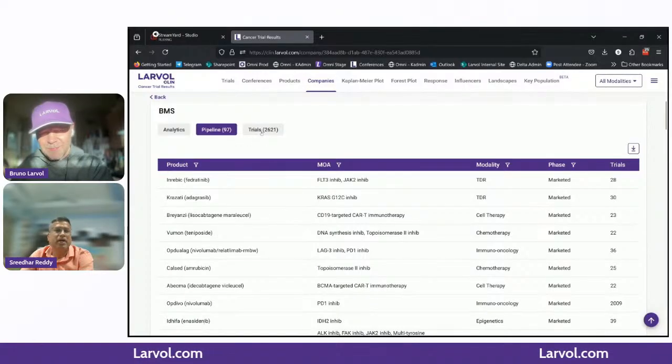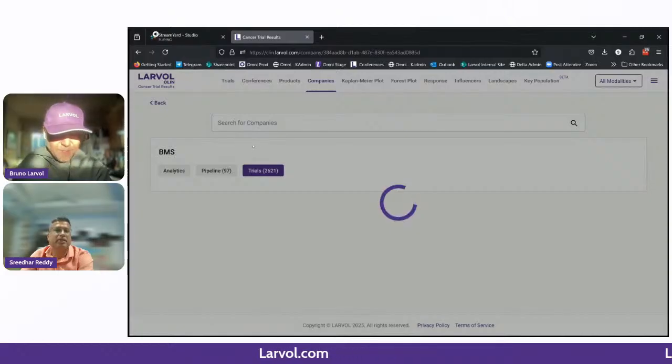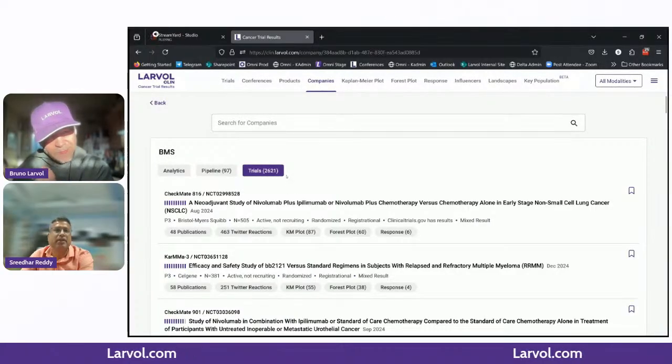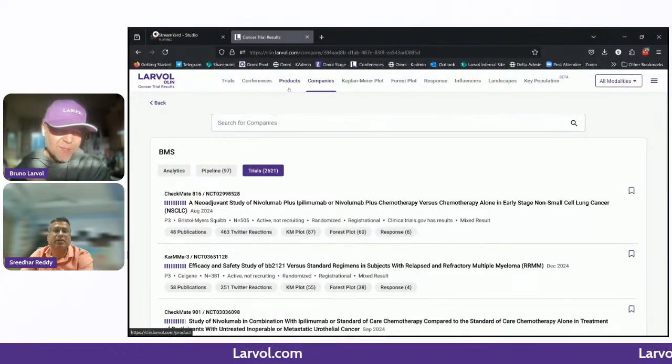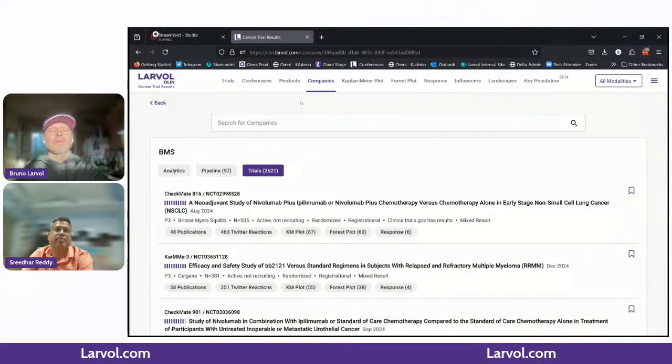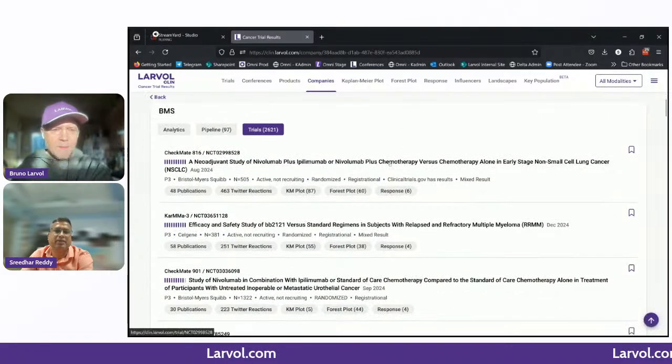Just one last point to add. Of course, we have the last tab, the trials tab. It's more of a catch-all. So if you want to see all the trials, in this case for BMS, that's about 2,600 plus trials. I can directly jump to the trials tab and access the list of all the trials. I can do the same thing going to products. So if you want to check the specific trials for a given product for BMS, I could achieve it by going through the product tab. So there are a lot of ways to drill down to specific data, either at a company level or at a product level. We can start drilling down and reach the specific trial of interest.